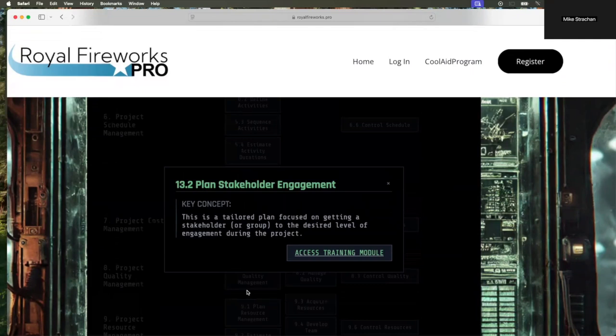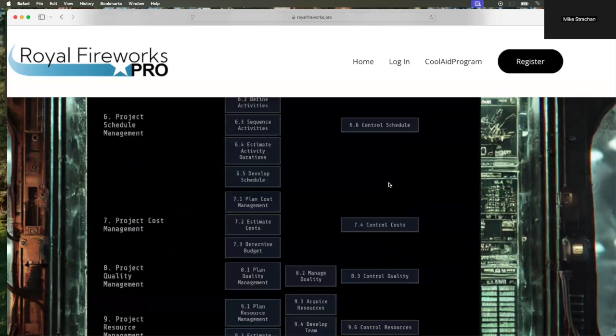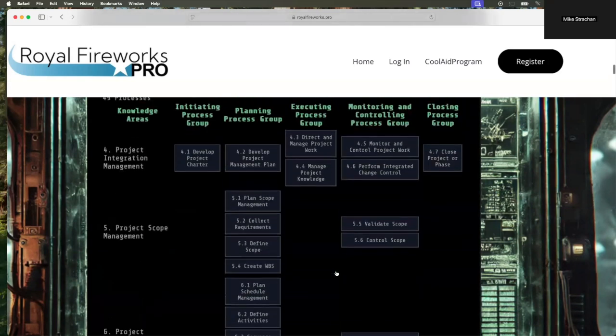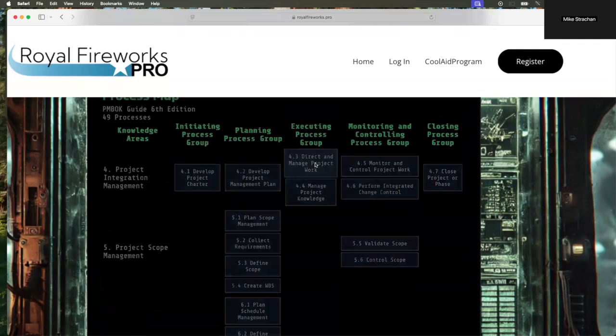That's 12.1. 13.2, plan stakeholder engagement, is looking at that stakeholder and determining what is the desired engagement, typically using the stakeholder engagement assessment matrix on page 522 to do that. So we figure out what is the desired engagement level with that stakeholder versus the current level of engagement, and we use the plan to bridge the gap. Then that ends planning for our conversation, and we moved into execution.